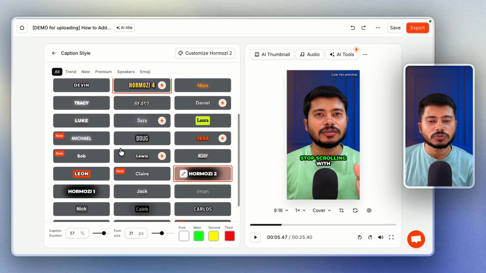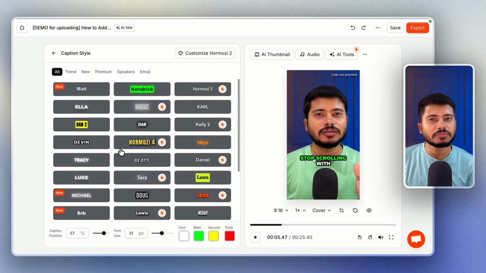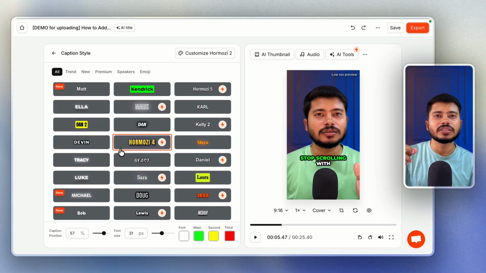So I hope now you understood how to add Alex Hormozi type of caption in just one click with this AI video editing tool, which is Submagic AI.